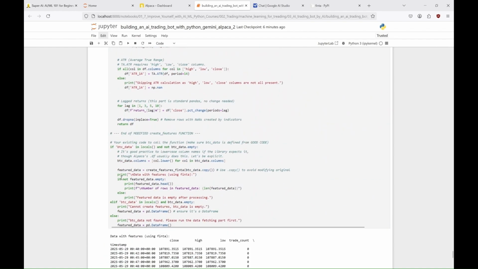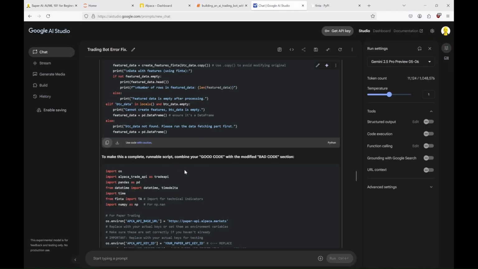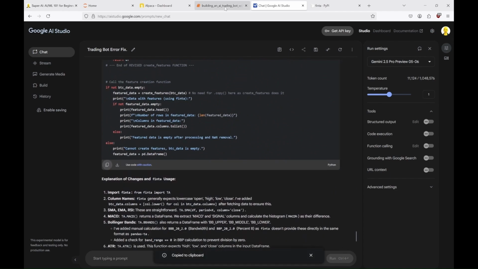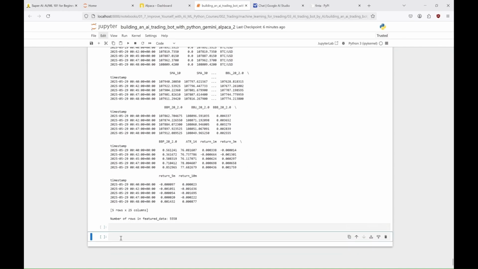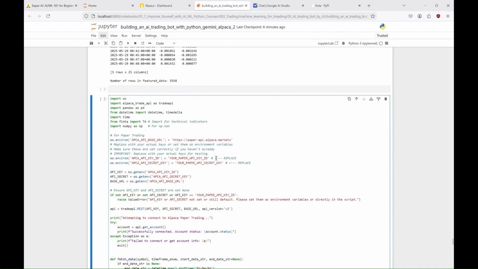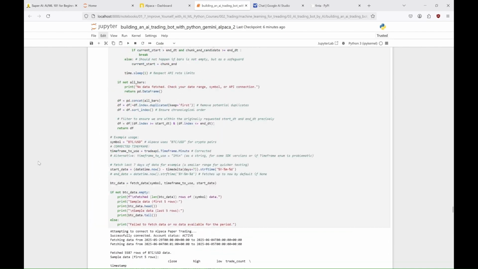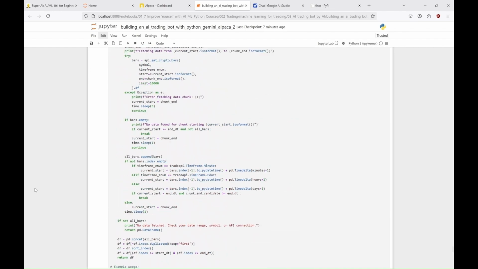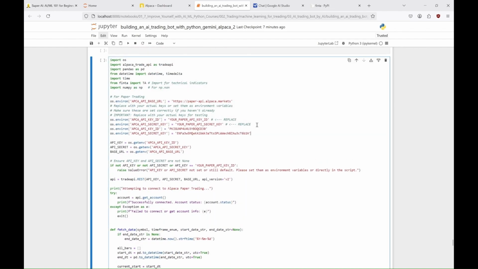Okay, anyway. Now we can paste the second version of the code provided by Gemini. This version includes everything, both the newly generated code and the parts that were already working, so we get the full solution in a single cell. The only thing we need to do now is paste in our API key and secret key so we can connect to Alpaca. Let me find them real quick. If you're not sure what they are or how to get them, you can check out my previous tutorials.